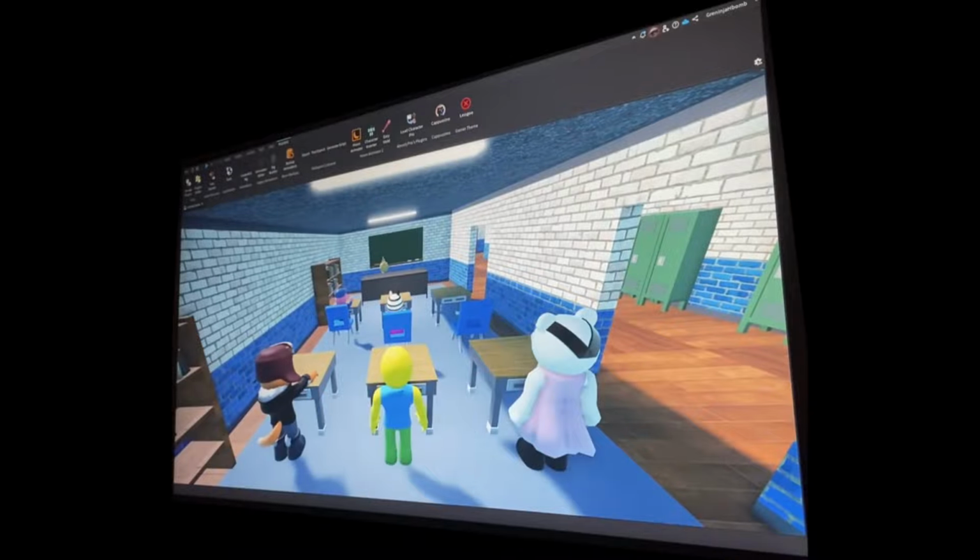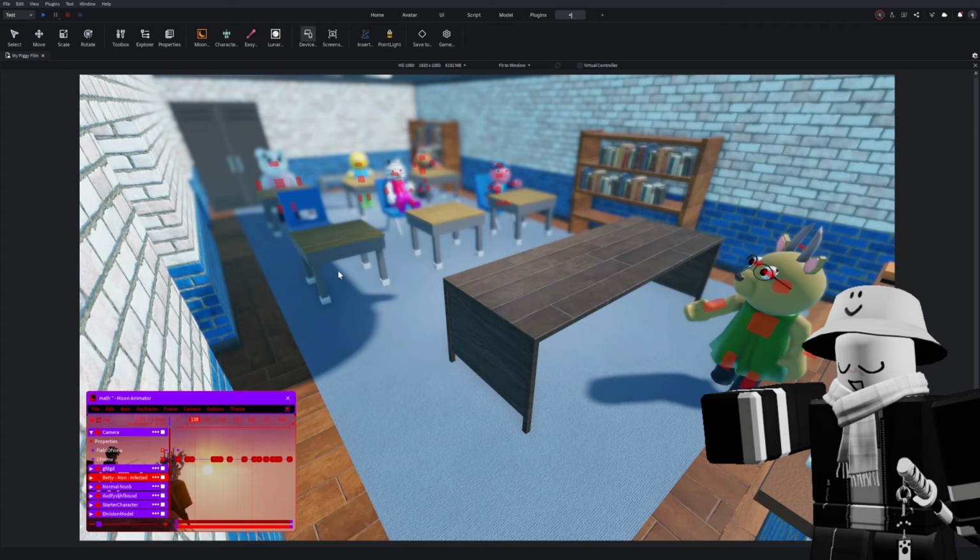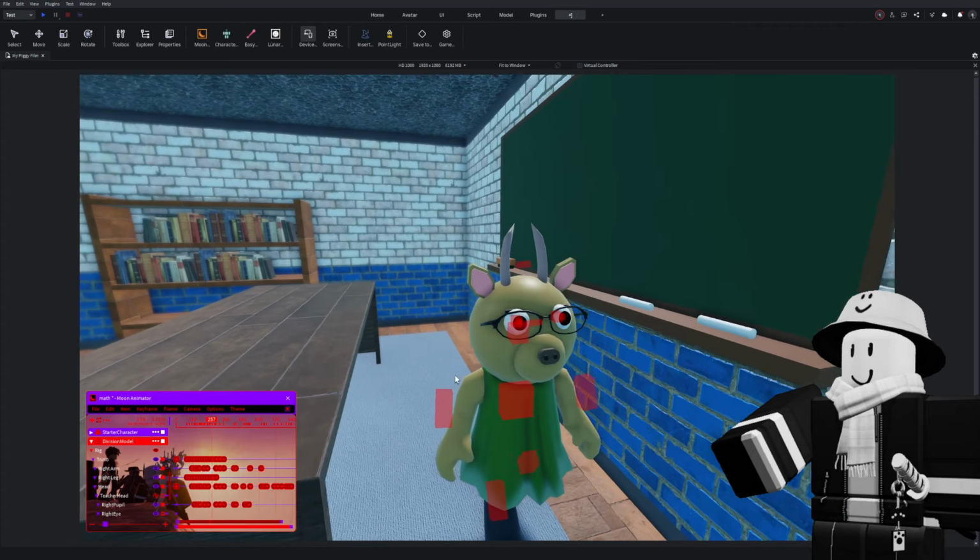I don't really have much to say for this scene. This angle looks cool. I like how I animated the glasses.